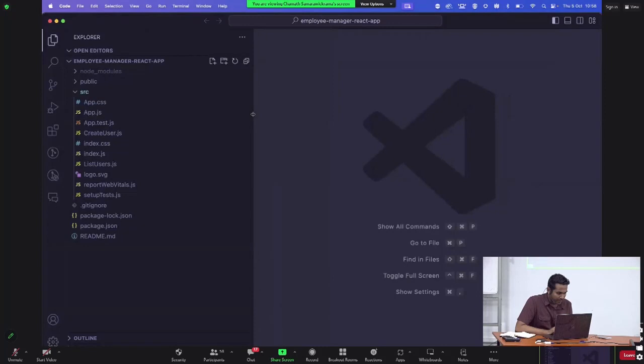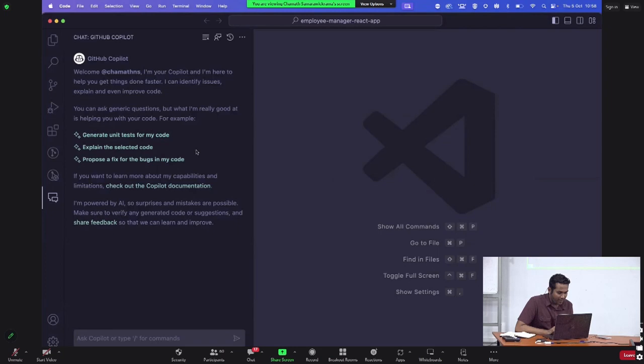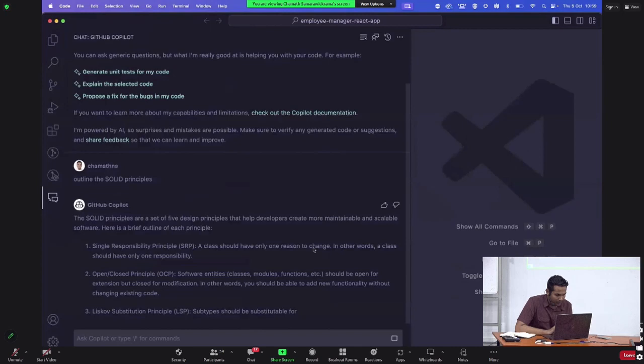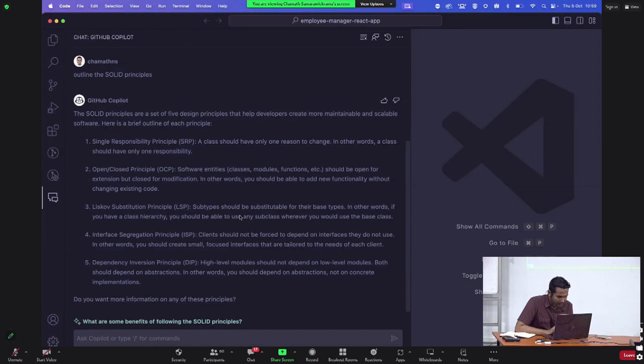If you have installed the GitHub Copilot chat extension, you would see this chat option in the sidebar. So this is really neat. We can always ask general questions. If you have anything that you want to ask Copilot, you can do it here. For an example, let's outline the SOLID principles. So it will just output the basic OOP principles. If you want help with any of the assignments also, you can just ask Copilot.